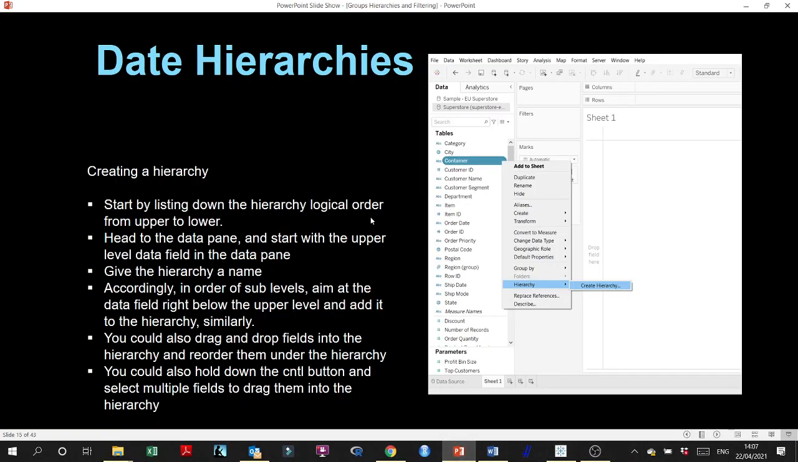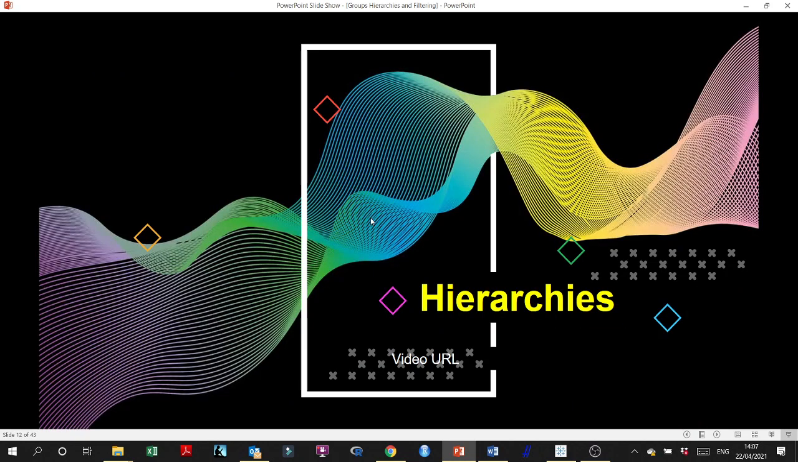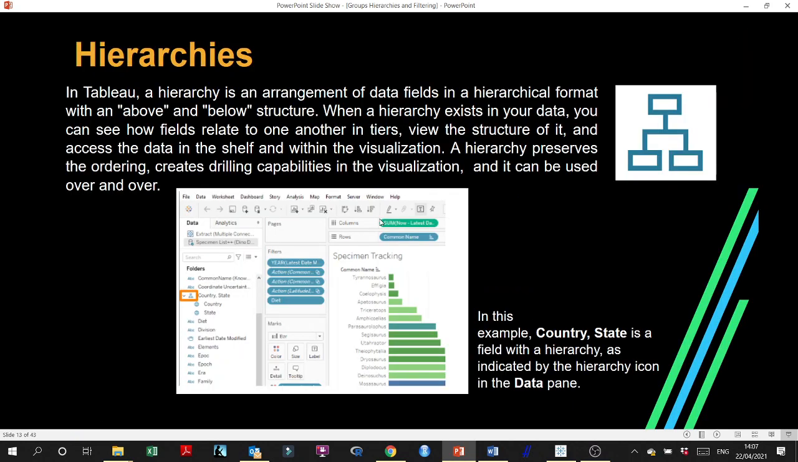Hello guys, right now I'm going to talk to you about hierarchies. With hierarchies, as you can see, this is the icon in Tableau that represents hierarchies or a hierarchical format with an above and below structure, meaning that there would be a parent and a child kind of logic to it.